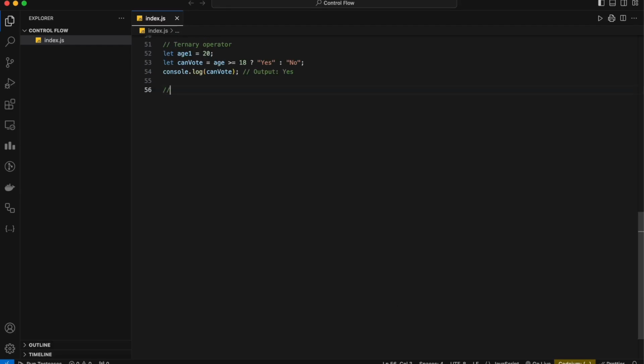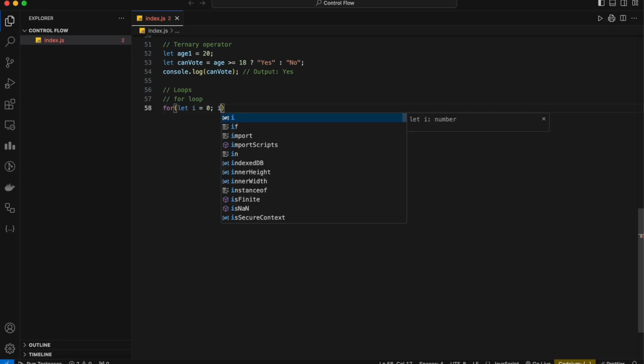Loops. Loops are used to execute a block of code repeatedly. The for loop is used when you know the number of iterations. It is a quick and easy way to run the same code repeatedly. It repeats until a specified condition evaluates to false.